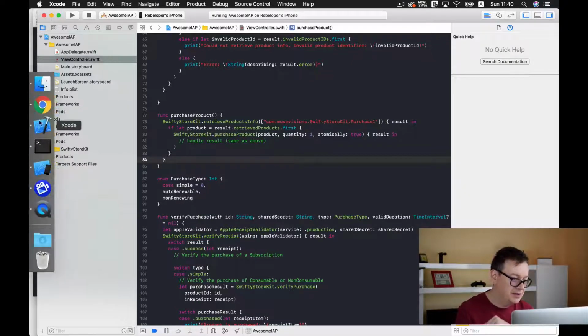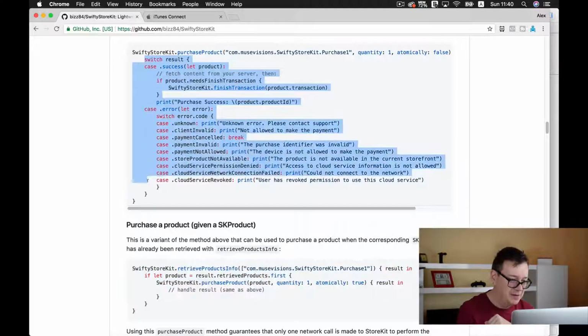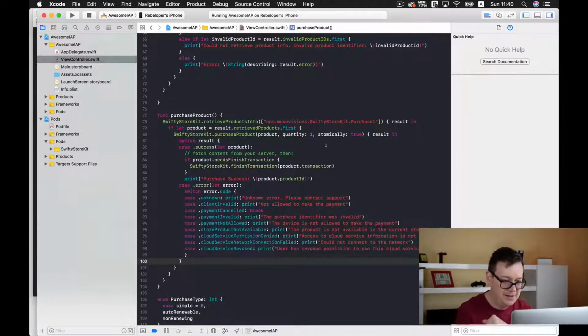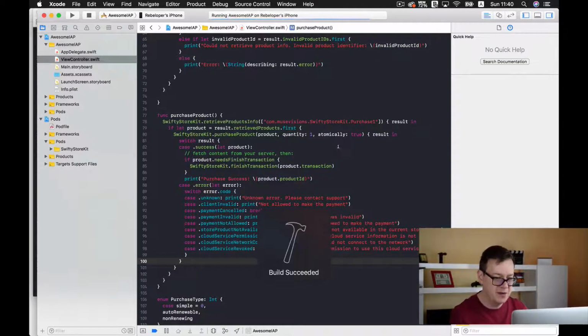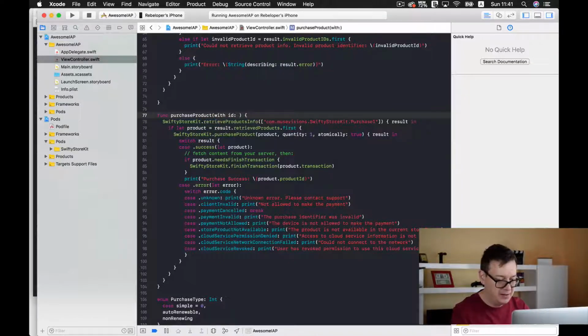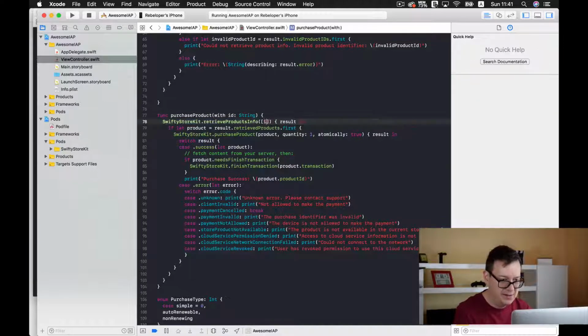And let's just finish this copy and pasting by copying our switch of the results. Okay, let's just copy this out and paste it. Handle result same as above. We can paste it here. Let's just build for a moment and let's see if everything fits into place. We don't have any errors. Great. Now we need to add our product ID, of course, with ID, and that is a string. And let's just add here ID.